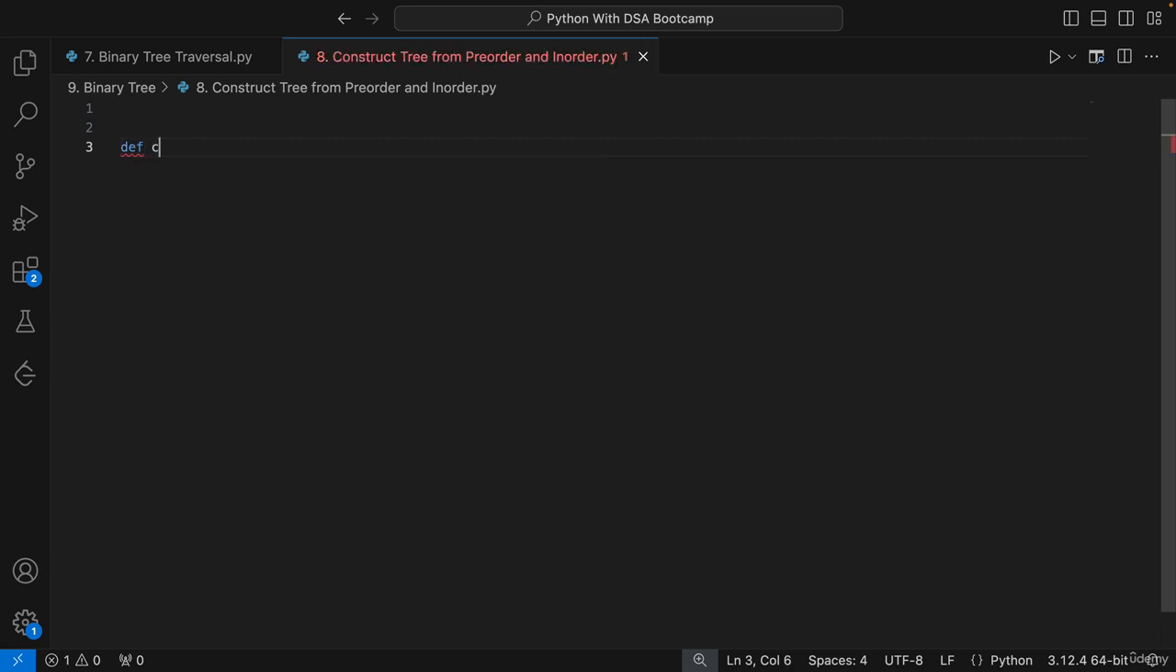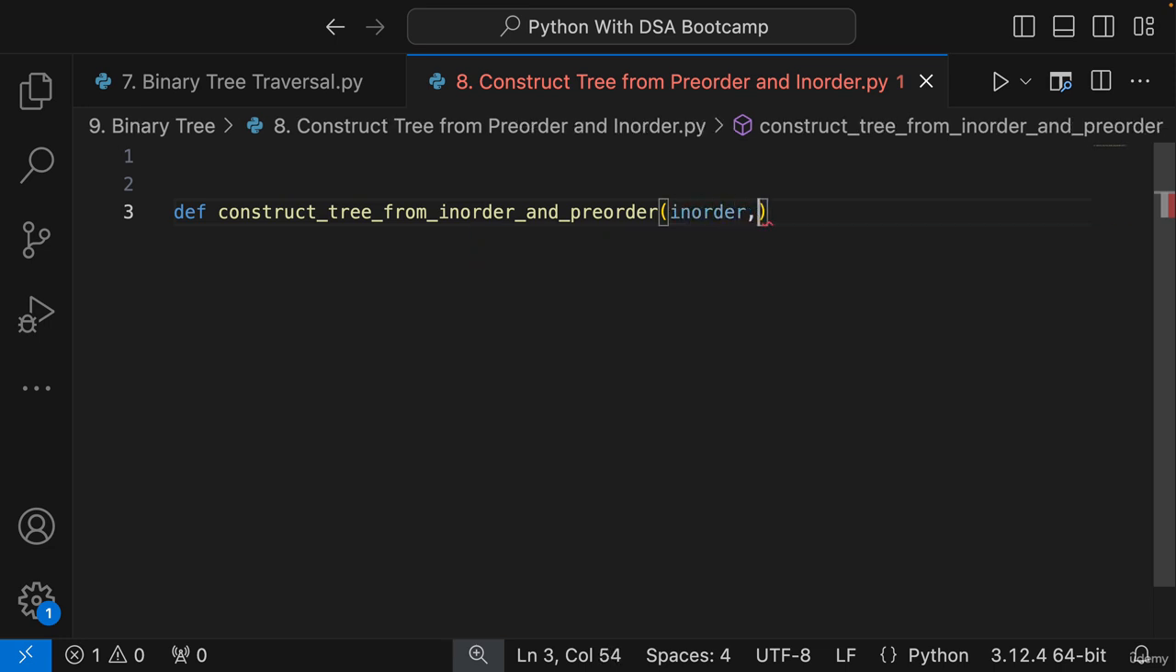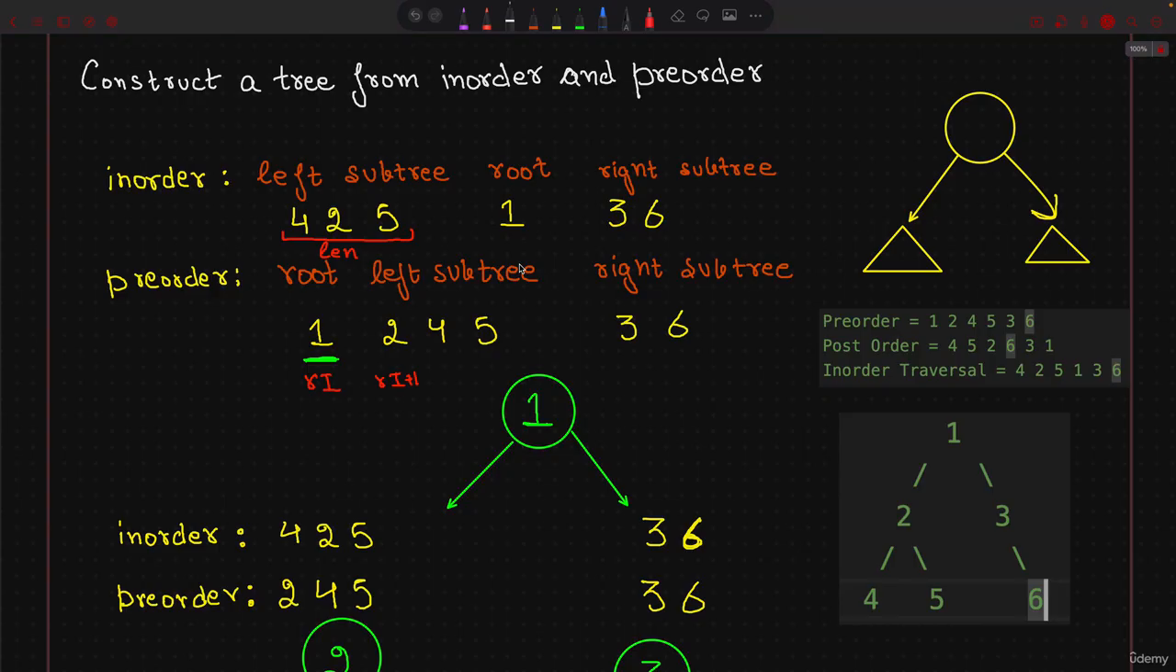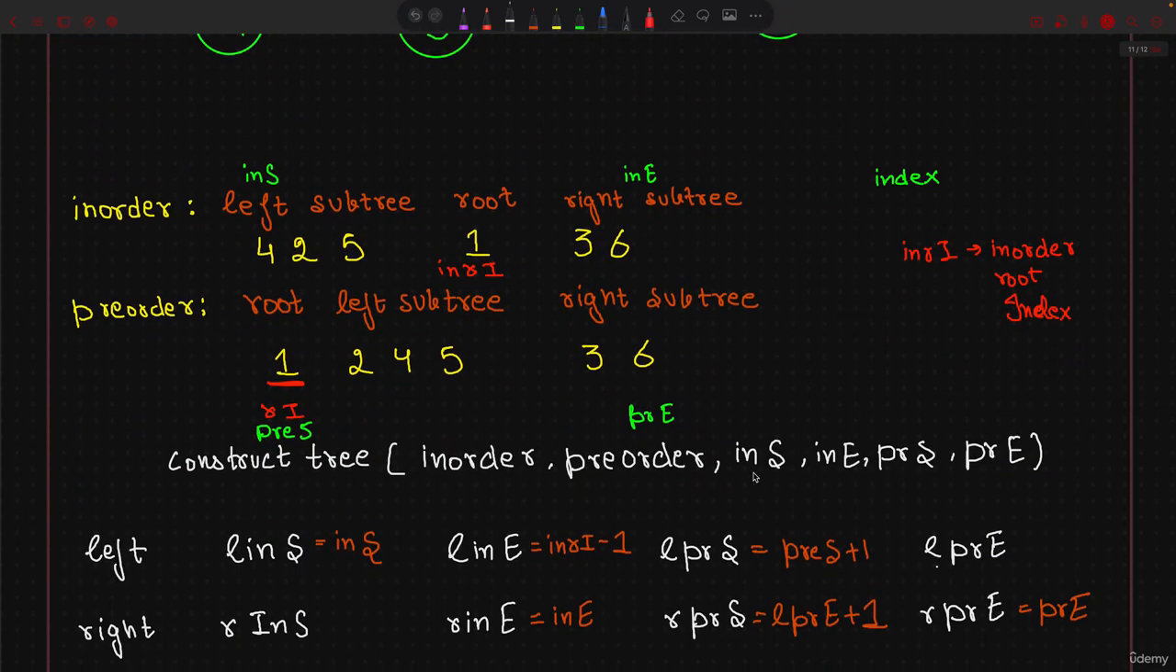So def construct tree from in order and pre-order. Great, so this is my function, everyone. Now in this, I will be getting an in-order and a pre-order. I think it was in this way only we took it here as well: in-order and pre-order, and I will be getting these four values.